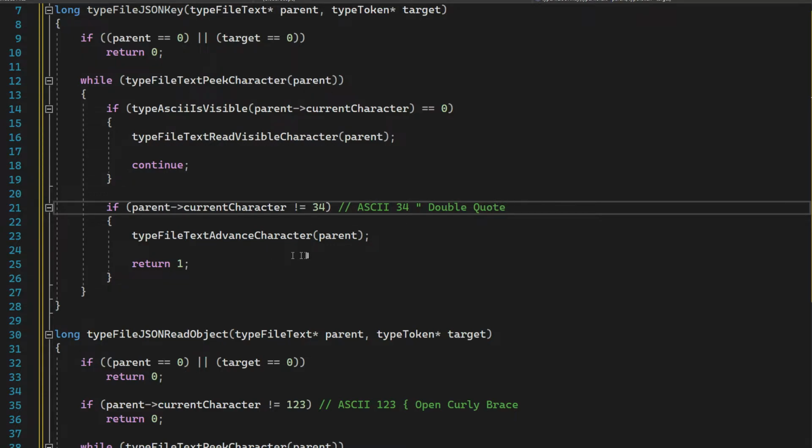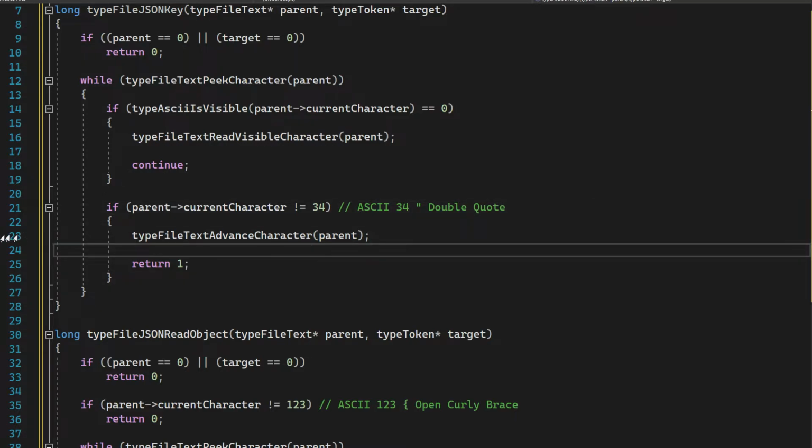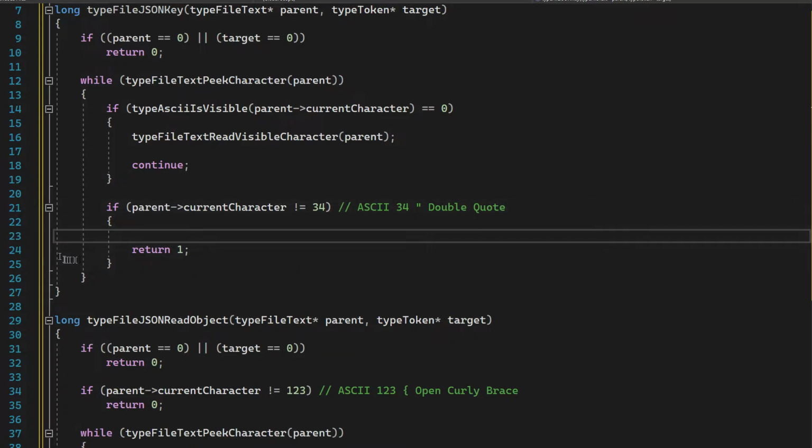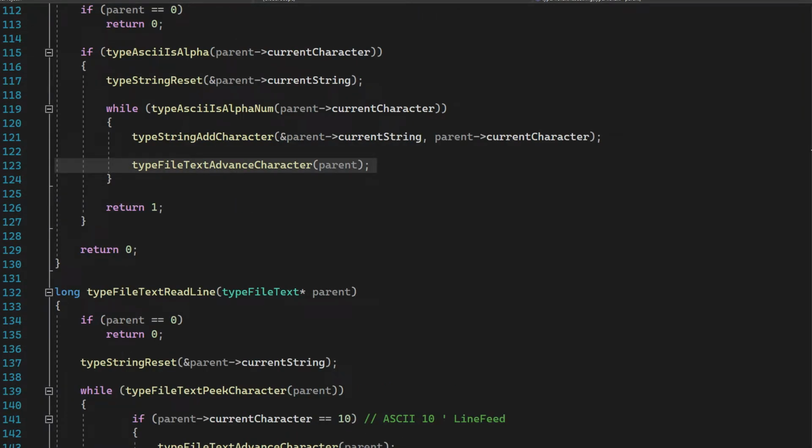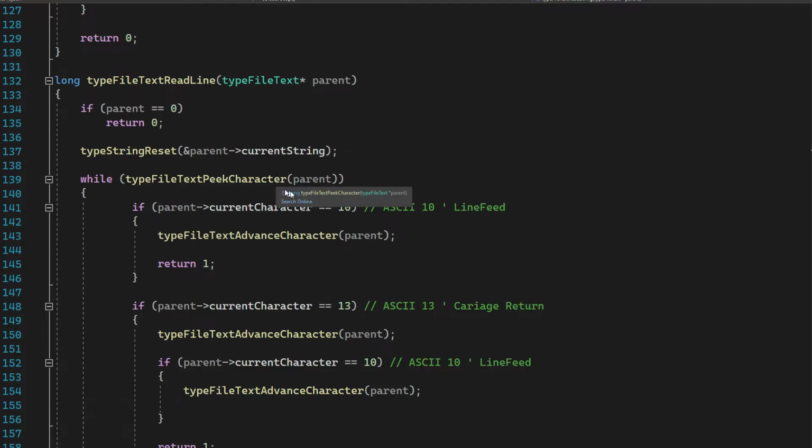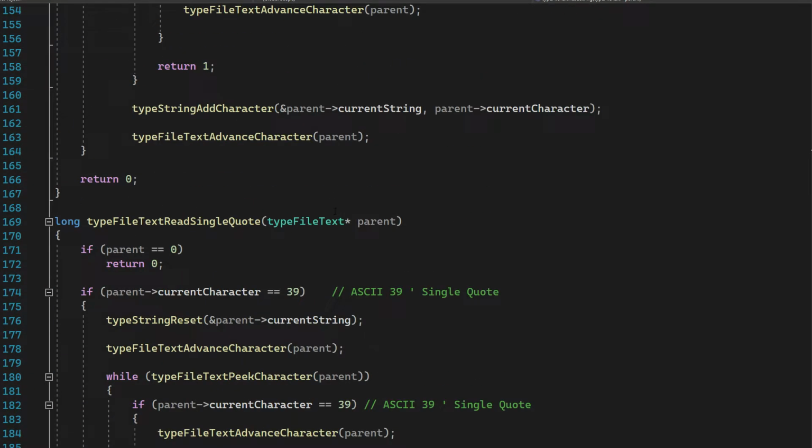ASCII double quote. How do we read a double quote? Oh, darn. Now we have another problem. We need to figure out how to read a double quote. Reading a double quote is similar to reading a line.